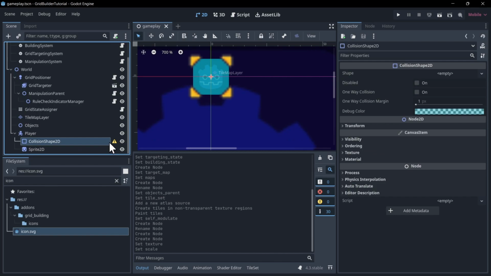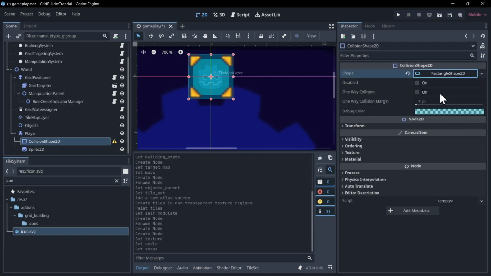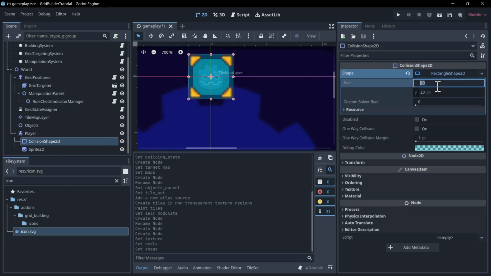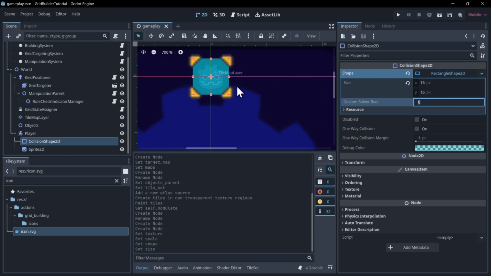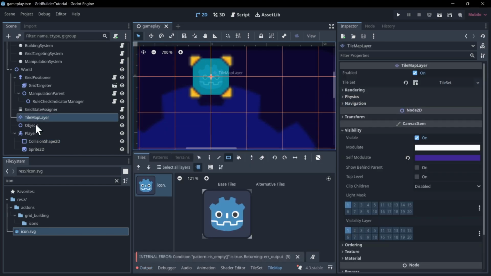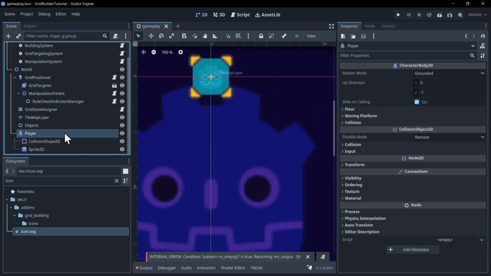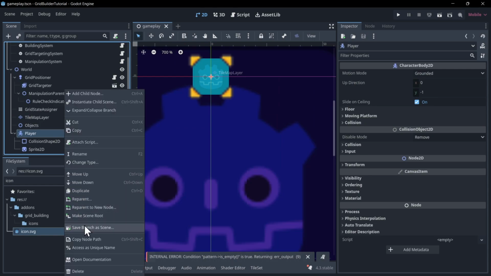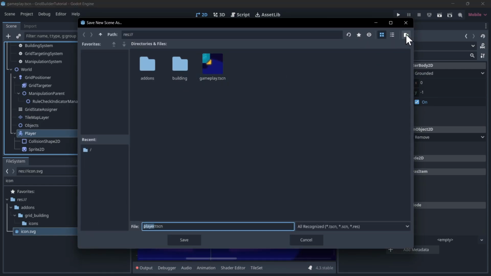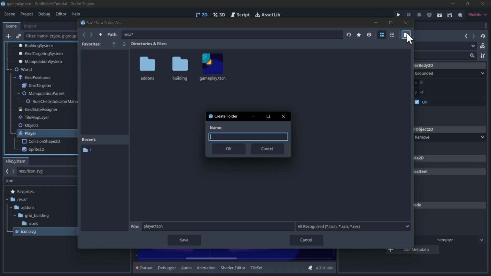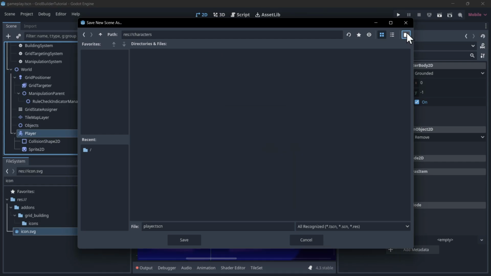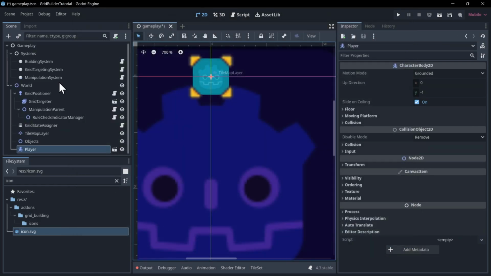So we got a collision shape. If we click into here, we got a warning. So we do need to give it an actual shape resource as well. So click here and do a rectangle shape, and then we can expand that, give it a size of 16 by 16. And now our sprite matches our collision shape. It makes a bit more sense. If you'd like, we can right click on the player and save branch as scene. So in our main root, we can create, let's say, a characters folder, and then player.tscn is inside of here.